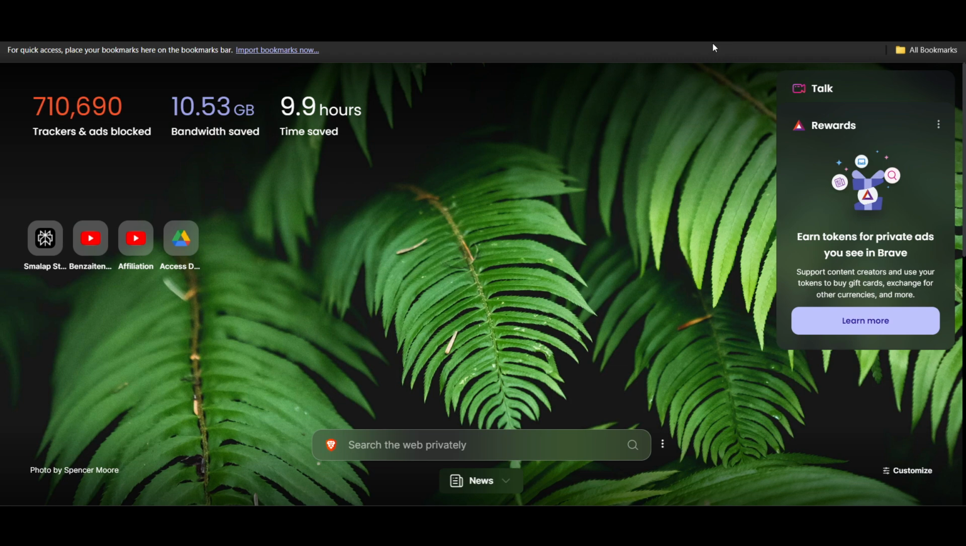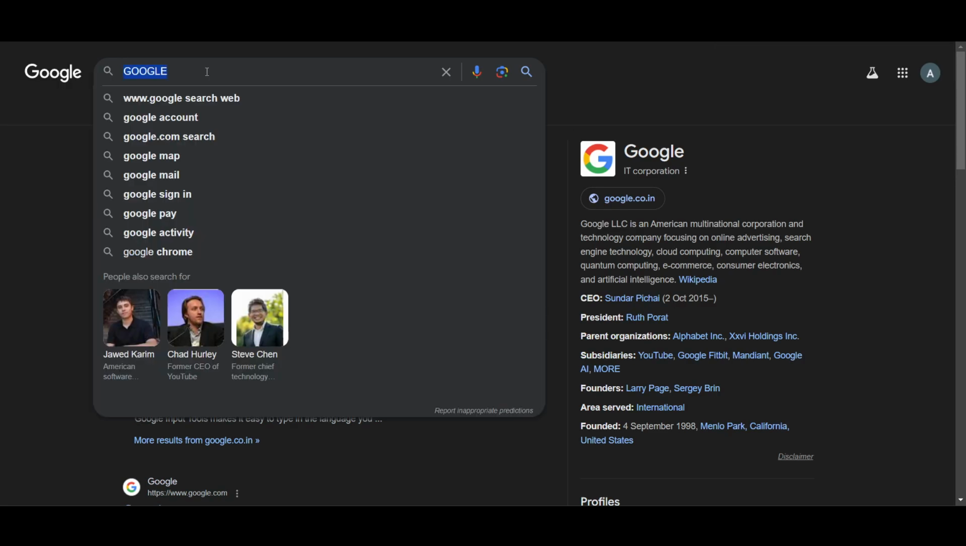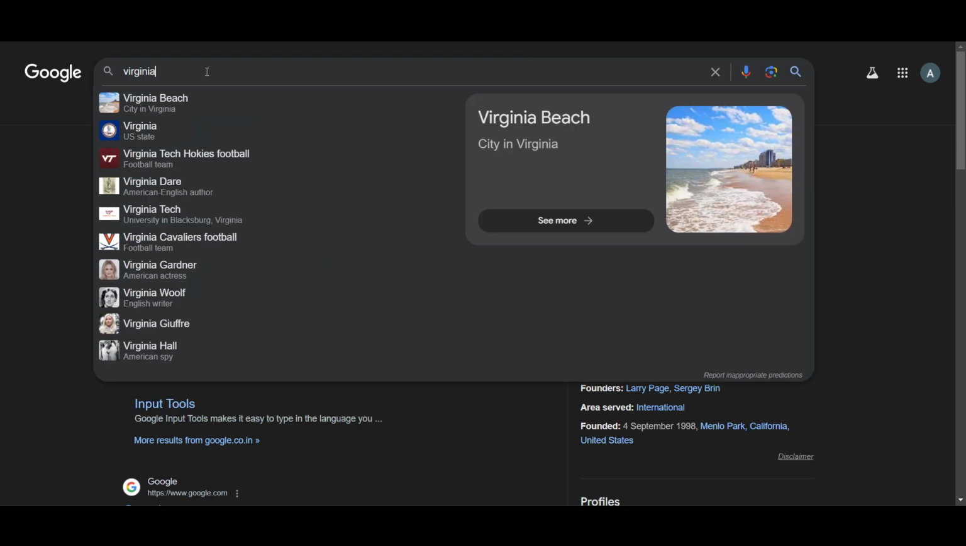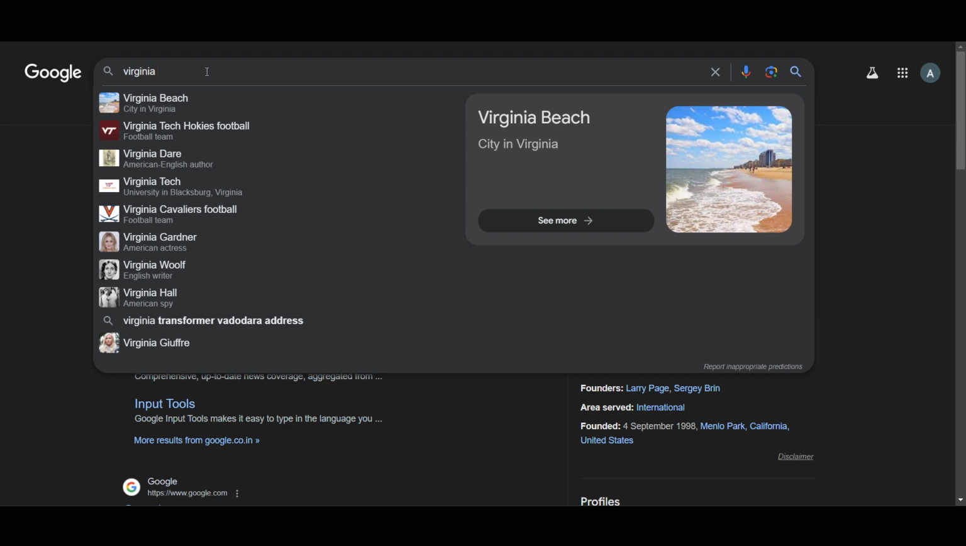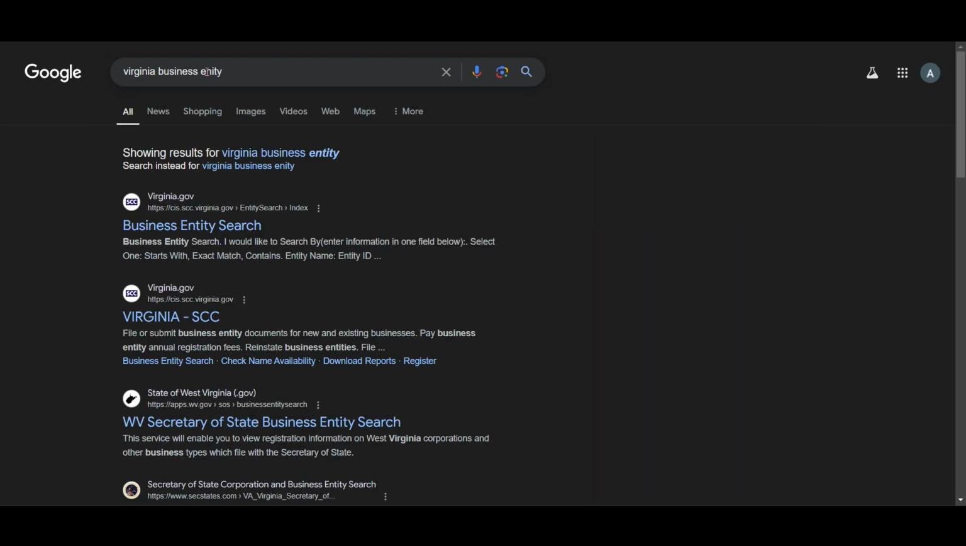We'll just go to Google, right? So let's go to Google here, and we will just write here Virginia Business Entity, and you will get a lot of websites, and this is the official one, you can see .gov. Don't mind my spelling mistakes here.